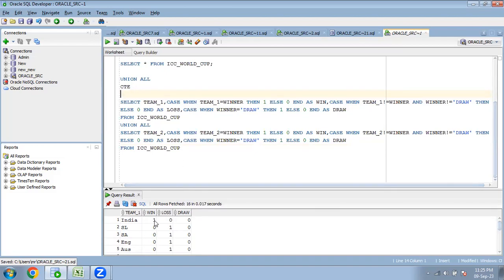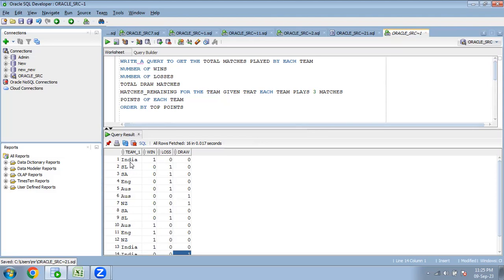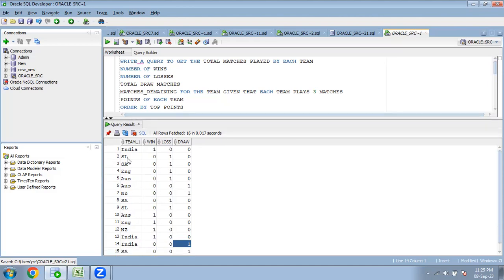If it is a win, it is 1. If it is a loss, it's 0. So something like that. Now what they're expecting is that we need to get the total matches played by each team. Correct. I have to group by each team and get the count of this team. That will give us how many matches each team played. Correct.